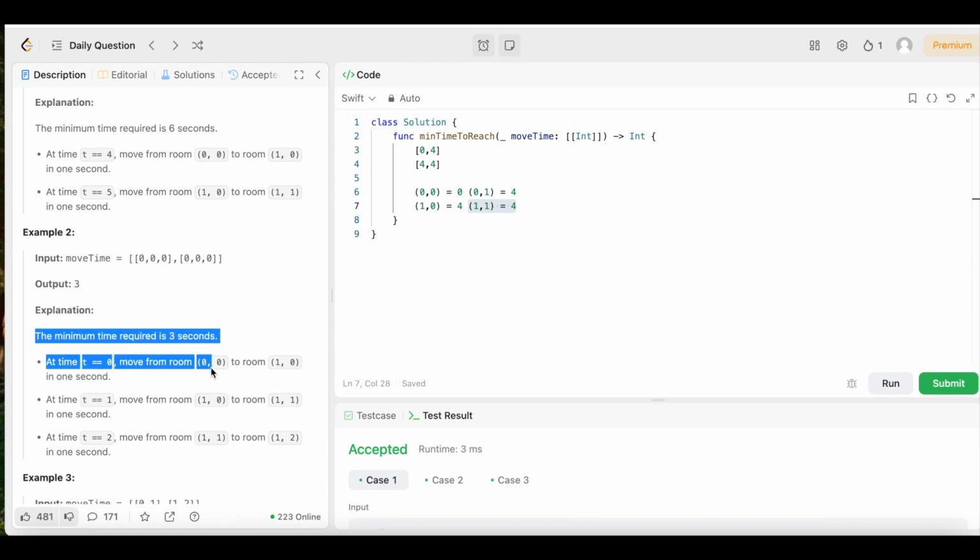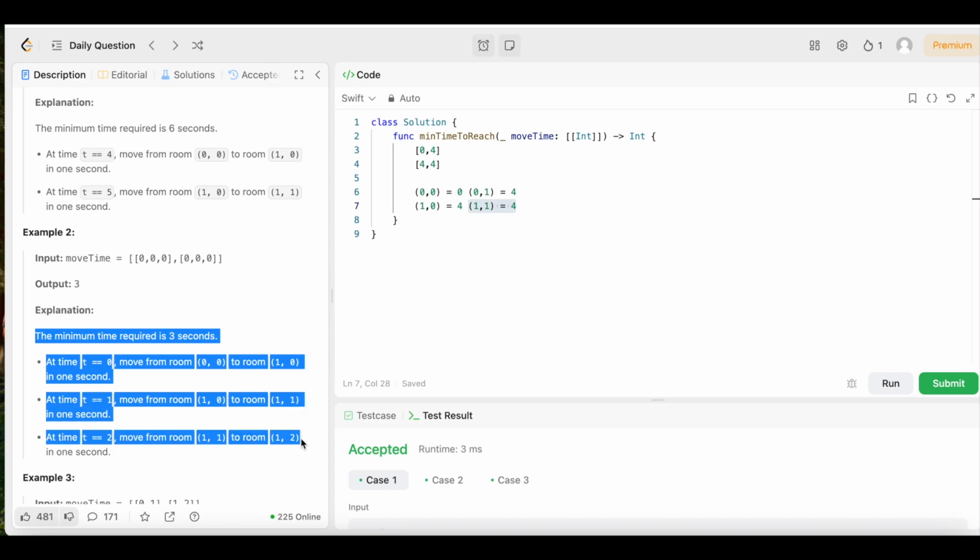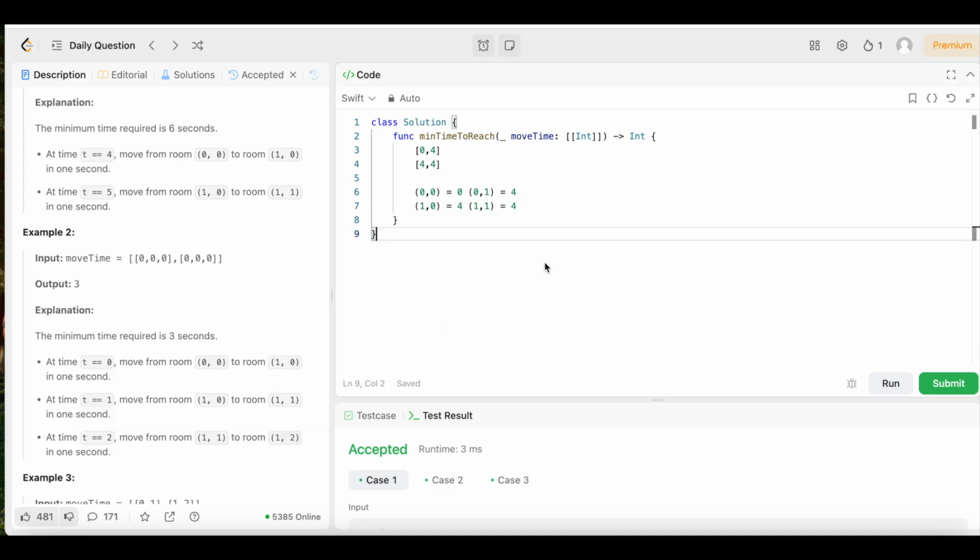At t equals 0, we move from room 0, 0 to room 1, 0 in 1 second. At t equals 1, we move from room 1, 0 to room 1, 1 in 1 second. And at t equals 2, we move from room 1, 1 to room 1, 2 in 1 second. So once again, let's come over here and break that down so we can make it make sense for everybody, because this is a confusing question for sure.